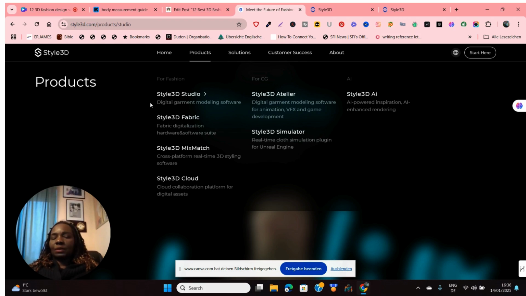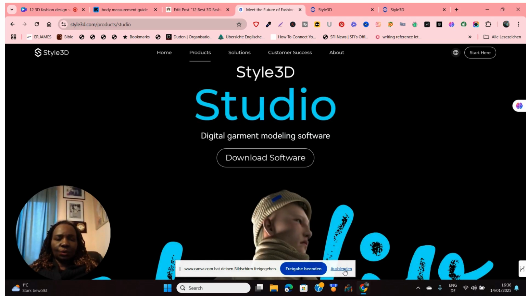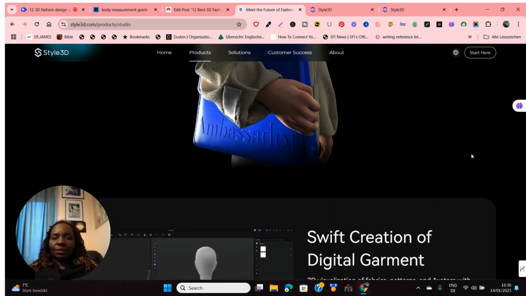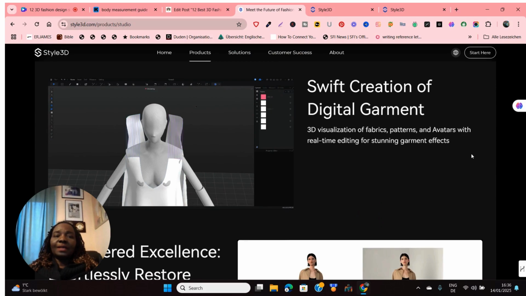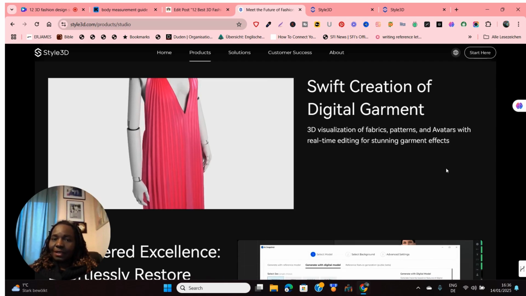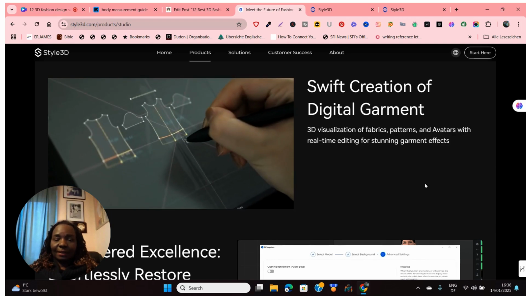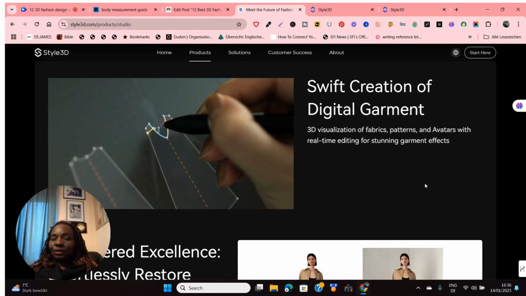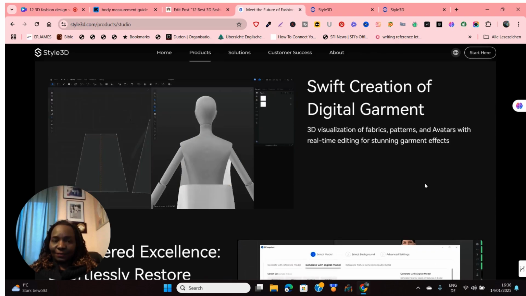But since I'm talking about 3D fashion designing softwares, I want to talk about their Style 3D Studio. So we are right now in their Style 3D Studio. If you scroll down, you see what you can do with it. You can create garments and actually visualize them as you're creating them. You can simulate the garments, as you can see. You can use your pen to draw anything you adjust, and you can actually see it happening live.